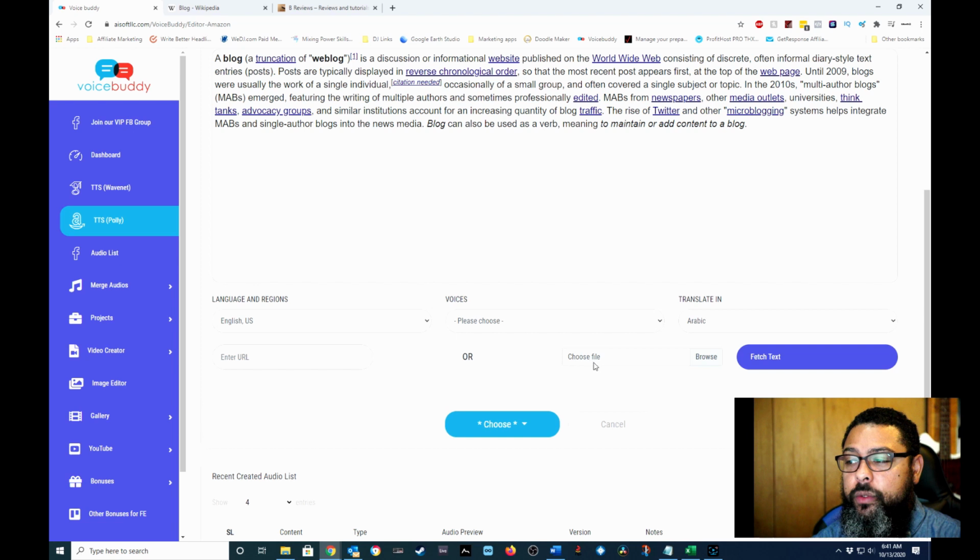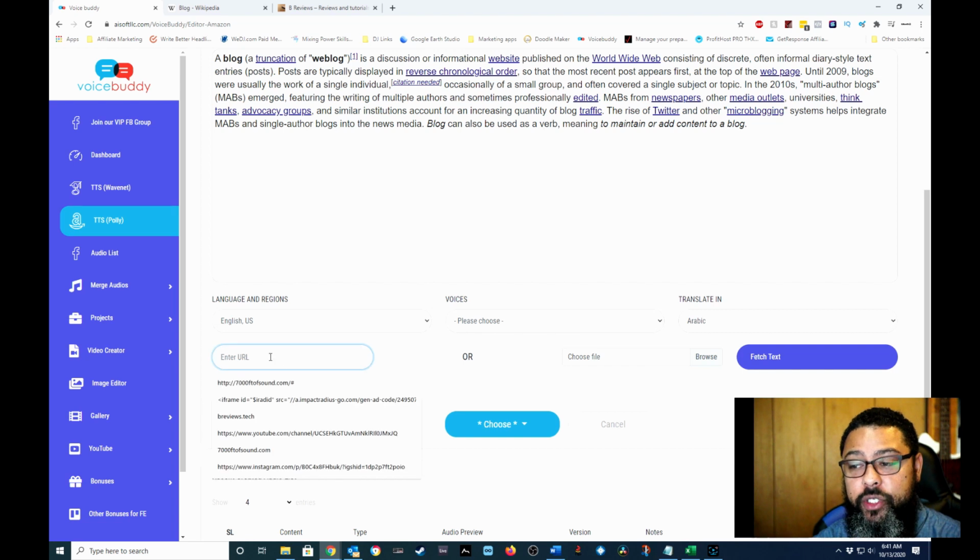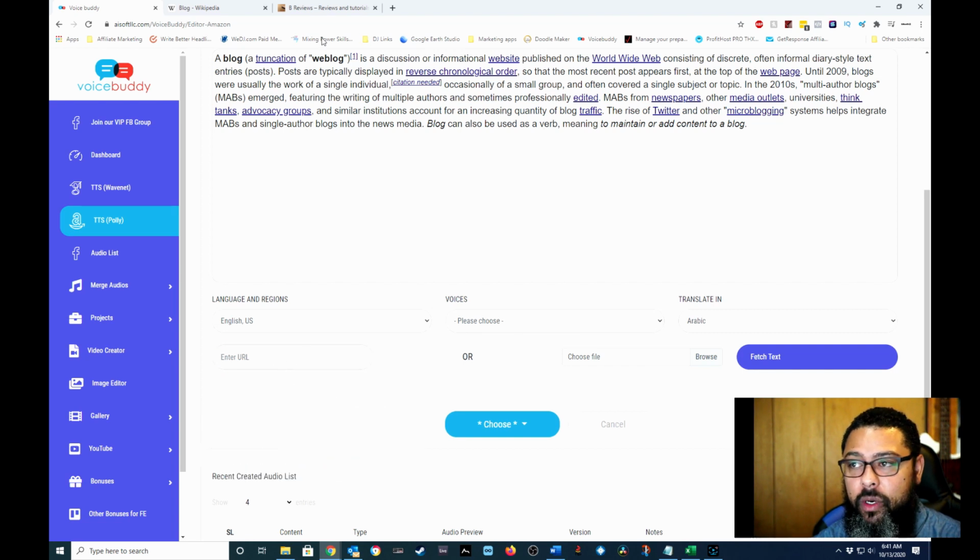The other thing you can do with the upgrade that I have purchased is I can drop a text file in here, or here's that URL option that I can drop in. So I can drop in a URL and kind of play with that and see exactly what happens. We'll play with that in a second. We'll see what it does.